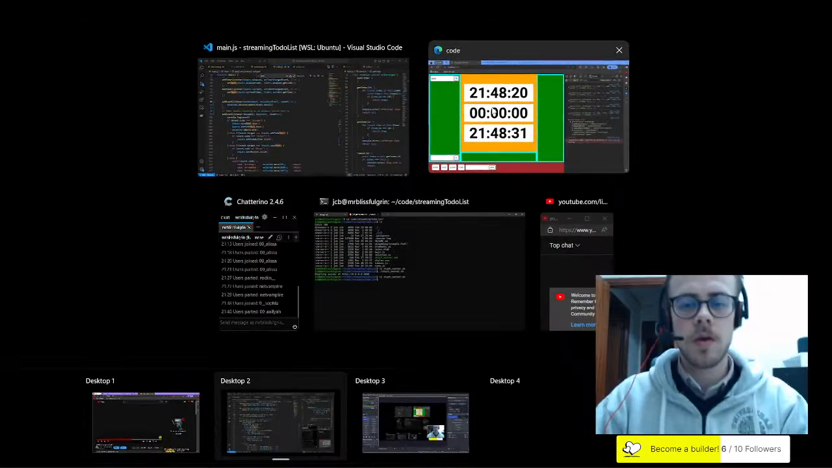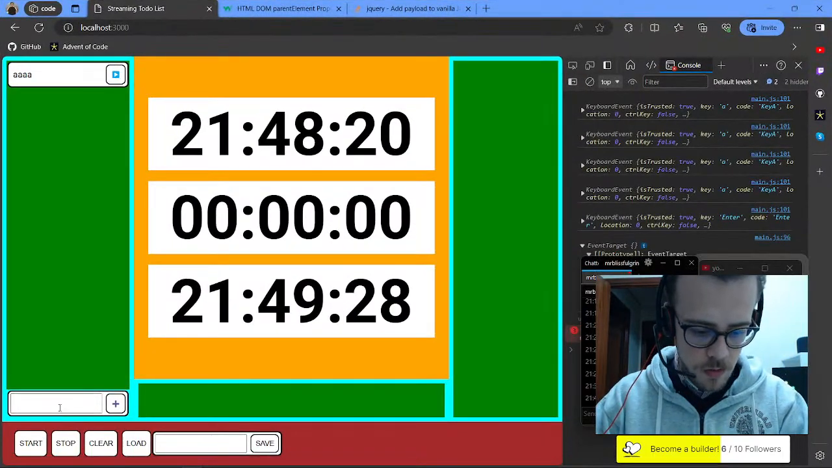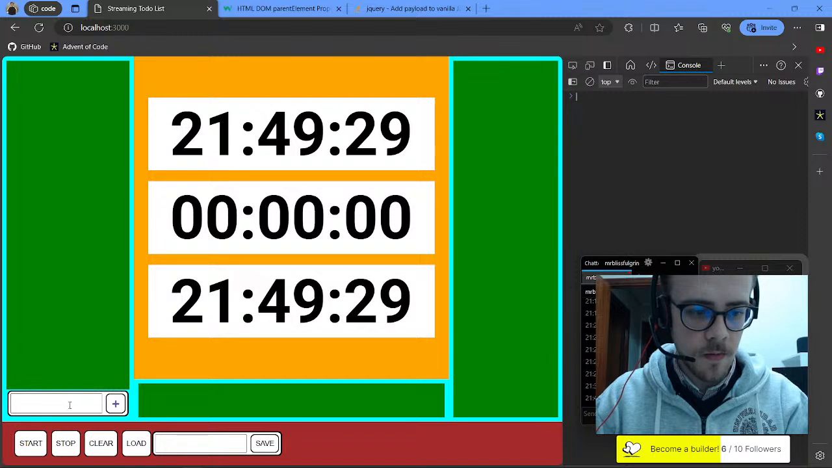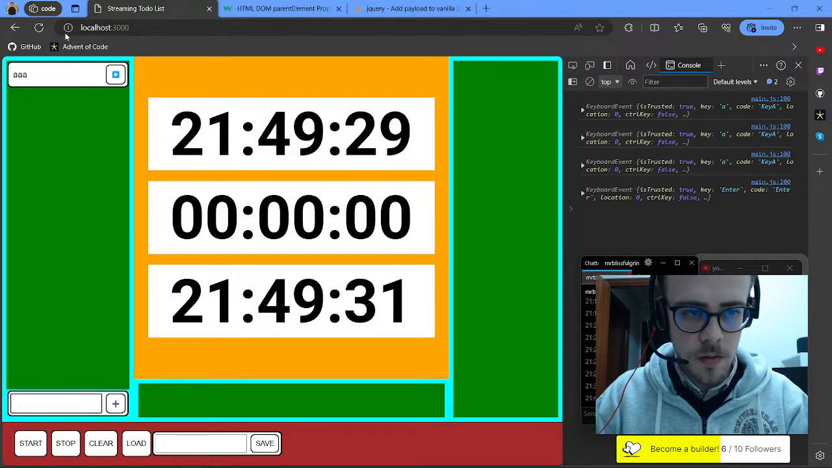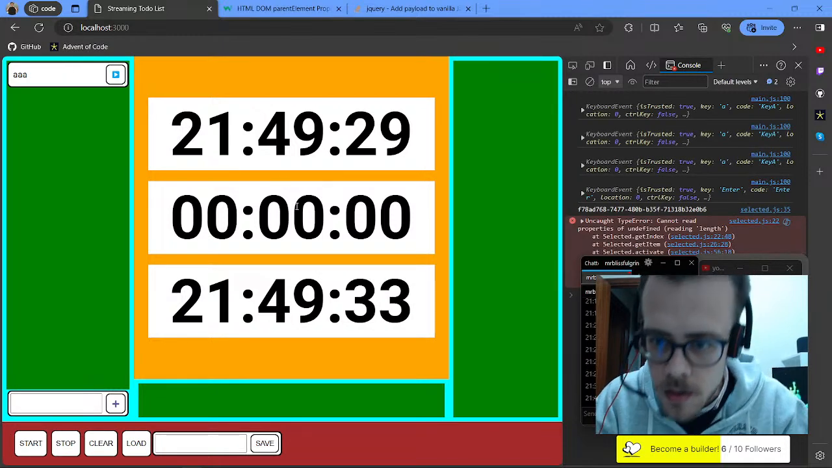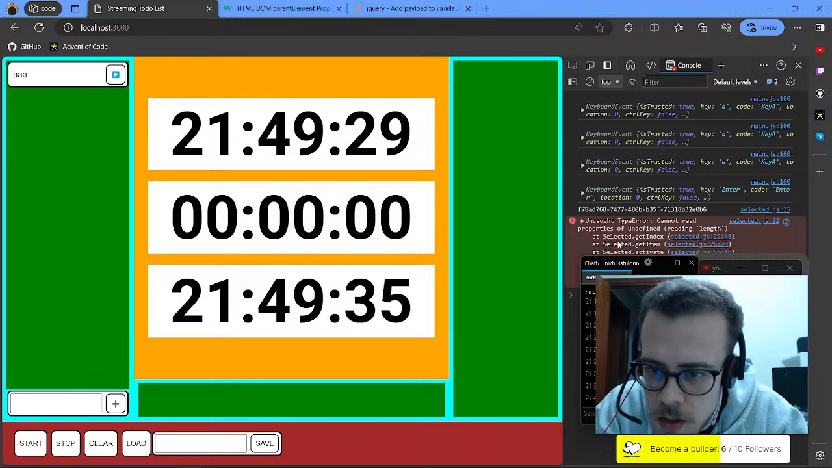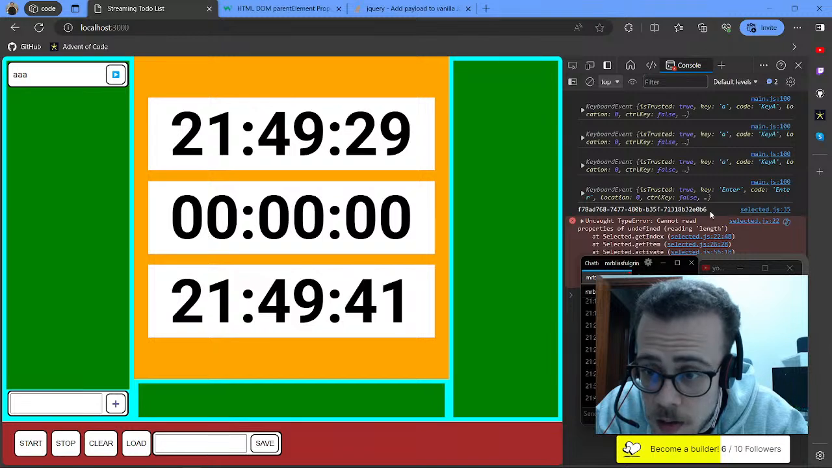Okay, now this should work. So we have our ID. We should get some errors, but this should still get through. Oh, cannot read properties of undefined reading length. But we got the ID, so that's something. Uncaught type error. Cannot read properties of undefined reading length.